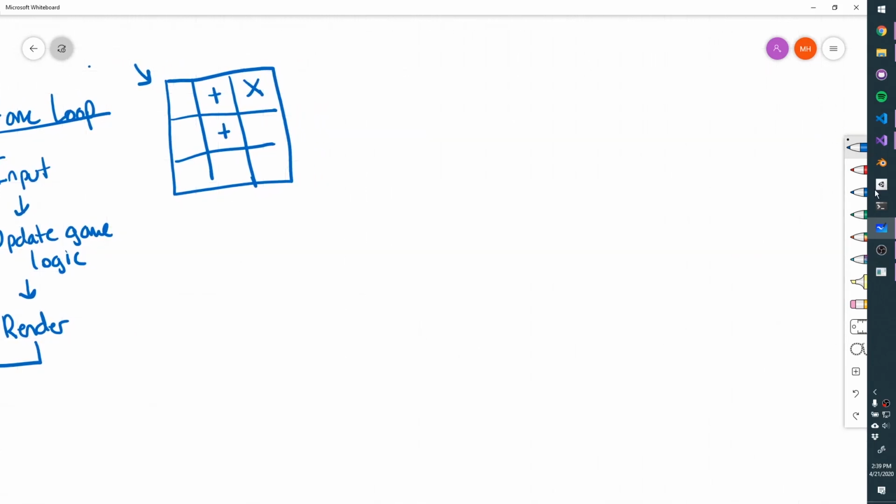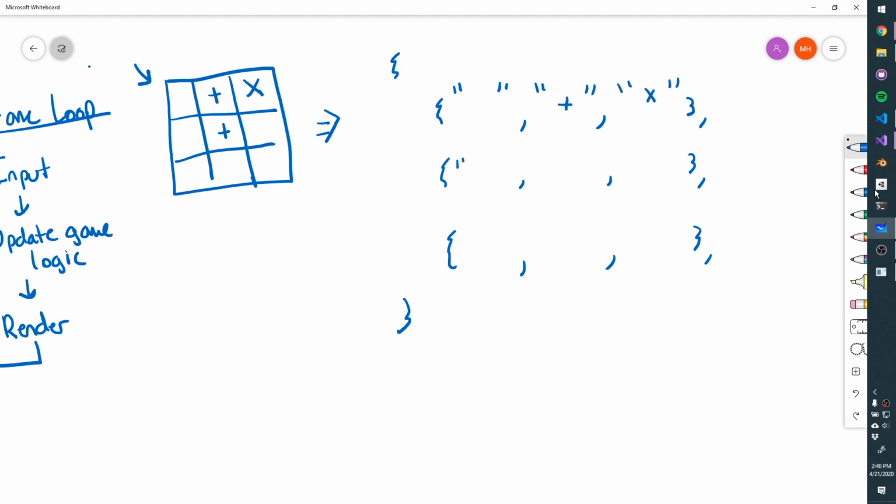So that would look something like this, where we take this structure and we are going to put it into an array that has a bunch of arrays within it. So I'm going to create an array here that has 3 rows to match the fact that our game world has 3 rows, and we're going to have each of these arrays have 3 elements. So that's going to give us 3 columns. And then what we're going to do is just fill them in with the corresponding characters. So we have a blank, a plus, and then an X for the first row. Then we have a blank, a plus, and a blank. And then we have a final row that is all blanks.